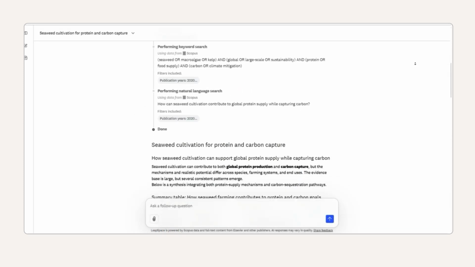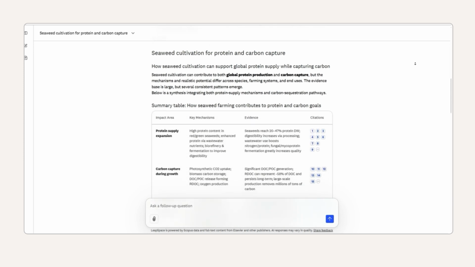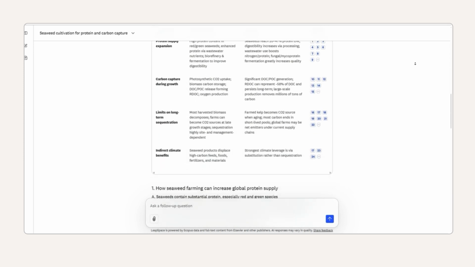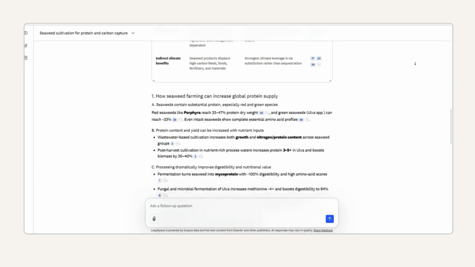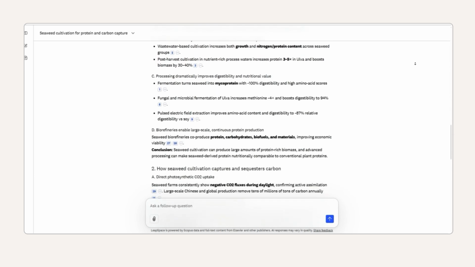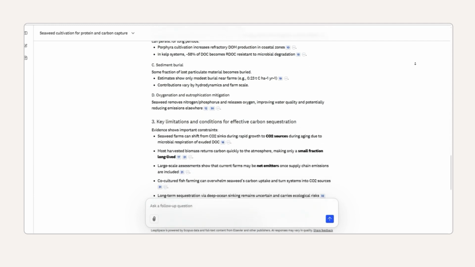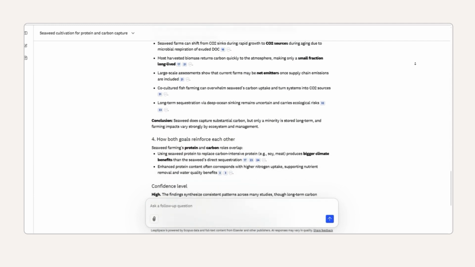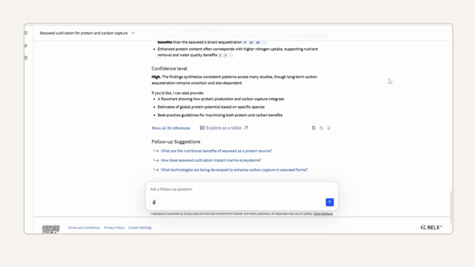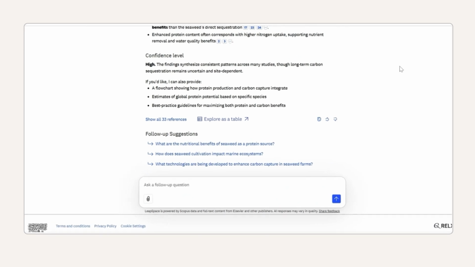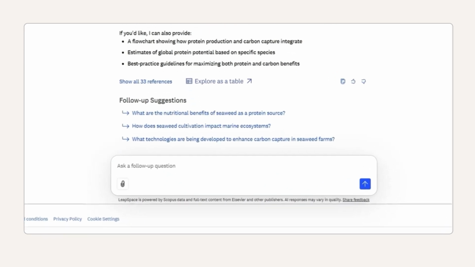LeapSpace lays out the steps it took to come to a response, so you can see how it got there. A structured overview gives you the big picture fast. The synthesis draws on curated Scopus abstracts and metadata, alongside peer-reviewed full-text articles from ScienceDirect and partner publishers. Use the suggested follow-ups or ask your own question.